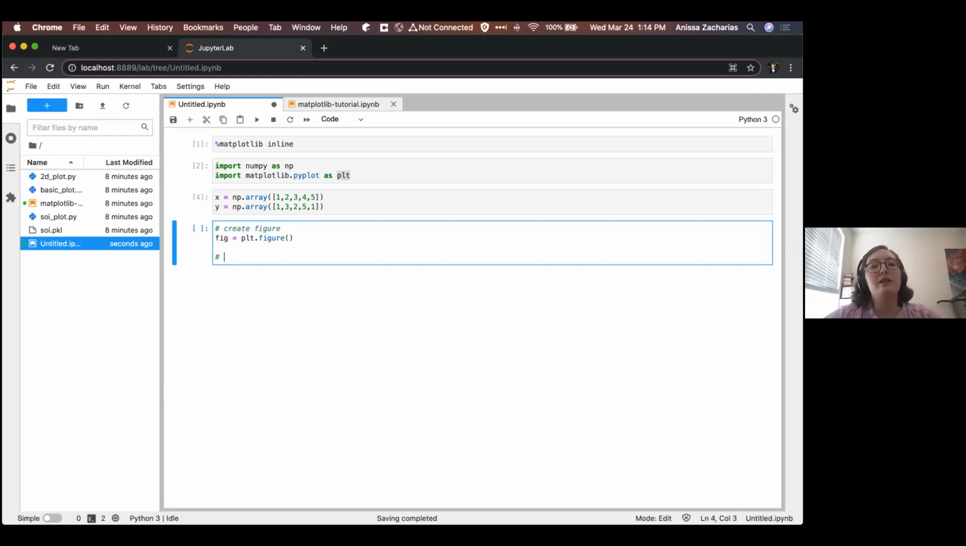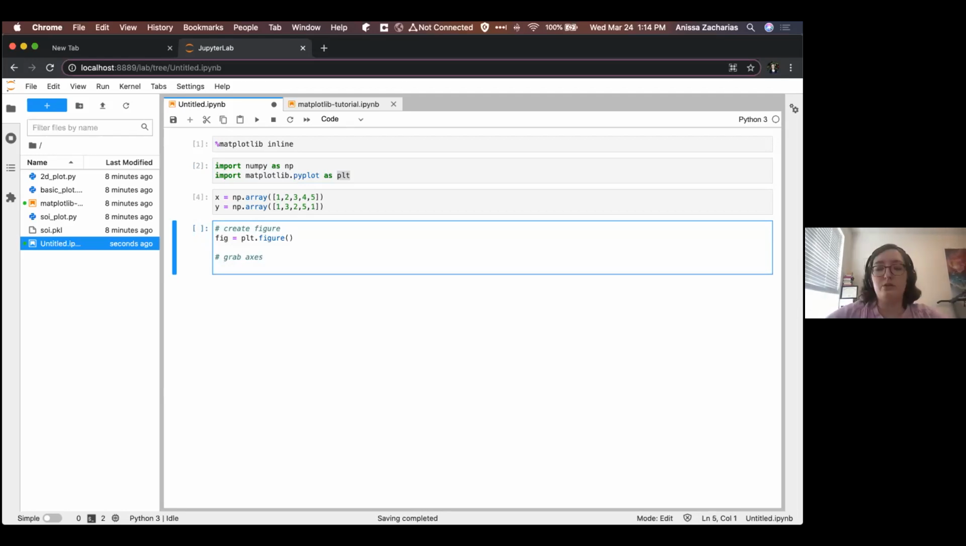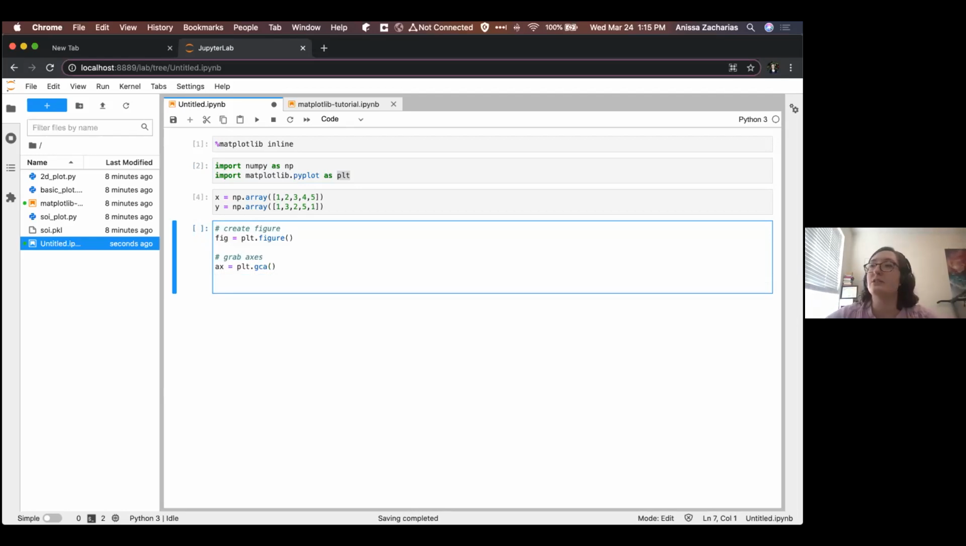Now, since this is a really basic plot, we're actually not going to make the axes, but we're going to grab the axes from the figure. We do this with axes equals plt.gca, which stands for get current axes. This will just allow us to reference the axes when we need to plot. And so now we're going to plot onto these axes using axes from up here, and then plot, and we're just going to give it the x and the y.